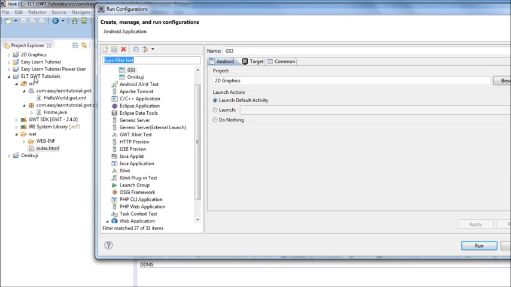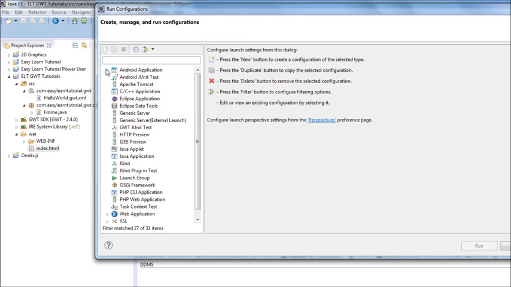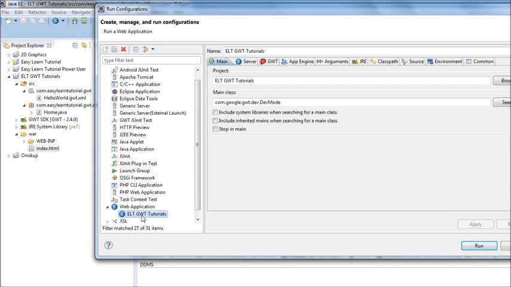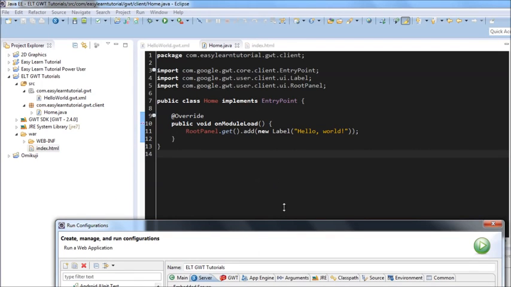Find your project name. Right now my project is ELT GWT tutorials. You can type that in here and it will show your project, or you can just go through this list of options right here, and we're looking for a web application and then the name of our project. Click that and it will show you all these options. What you want to do is go to servers, and like I said, Eclipse will create a server, instantiate it, and try to run on port 8888. If for some reason you have some program in your system that's running on this port, or that has reserved the port, then your application here will not run.